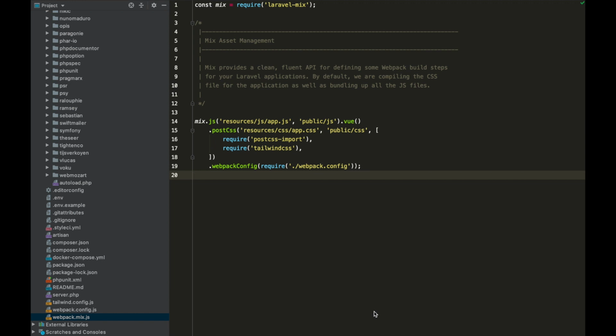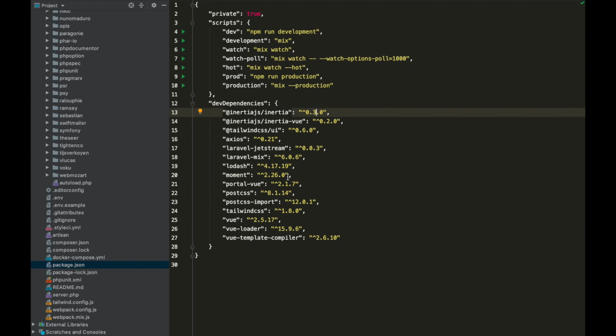Okay, now we just want to upgrade Inertia. So if we come over to package.json, we are going to want to upgrade the Inertia version to 0.8.0 and the Inertia-Vue version to 0.5.0. Come over to the terminal, npm install, and that should upgrade Inertia for us.